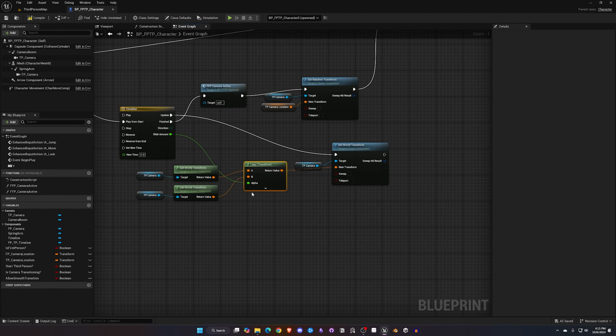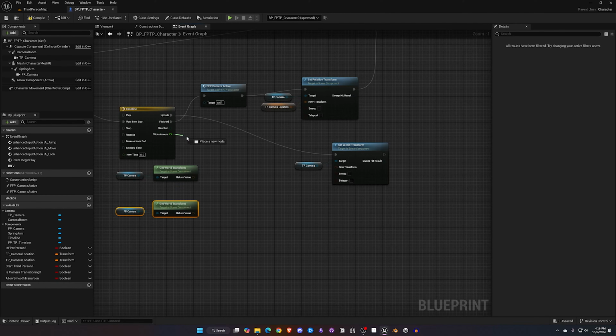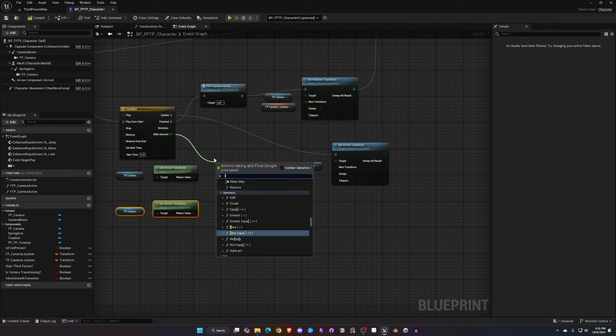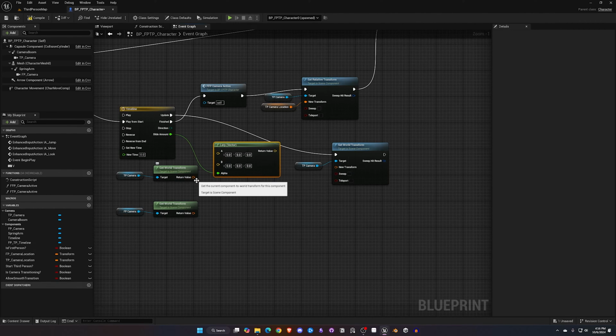So let's delete the lerp transform. I'm going to move these over and make a little bit of room. I'm going to separate these two. From the slide amount, we're going to look for what's called a lerp vector right here on top. And we still want to lerp from one camera position to the other, but you'll notice that this variable is the full transform, which is the location, rotation, and scale. This lerp vector is only worried about the location.